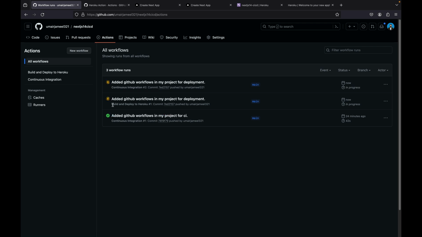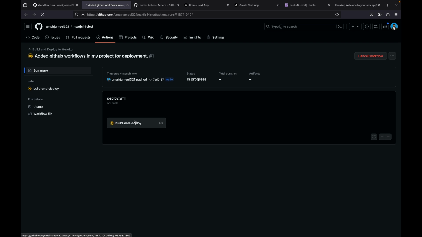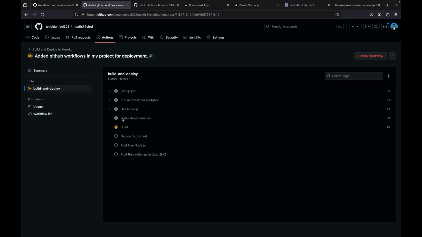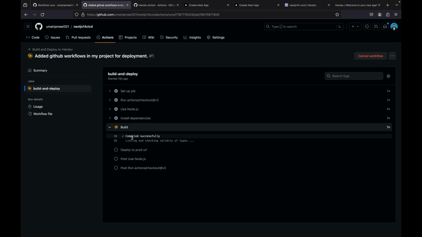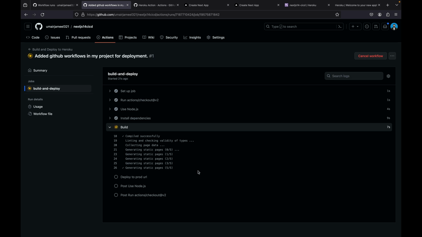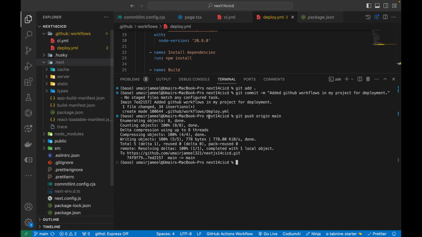And the main thing is this build and deploy to Heroku. Okay, so let's open up another tab to keep on looking at what's happening. It's currently installing the dependencies. It's currently building this. So let's see if it's successfully built. So compiled successfully, it must have created the .next folder that we have locally in our project.